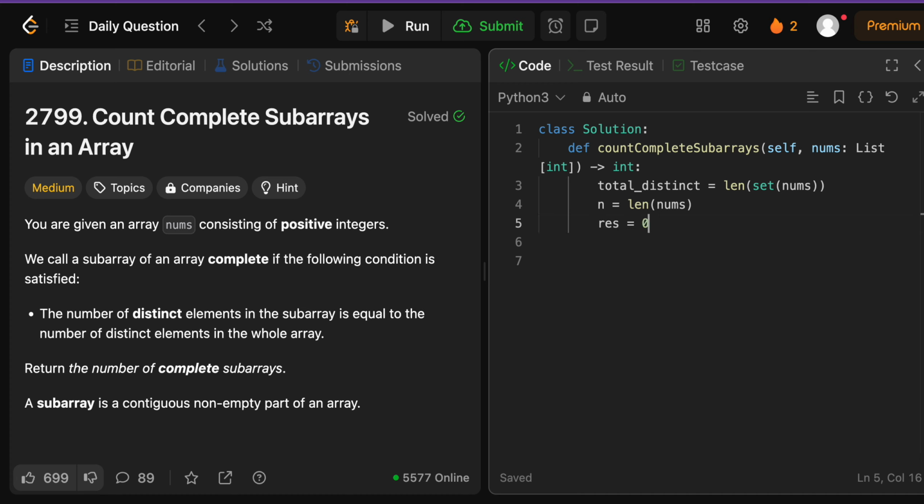It's going to be the total number of complete subarrays that we increment as we find more and more while we iterate through the input array nums with our window. So now let's begin iterating over the input array nums.